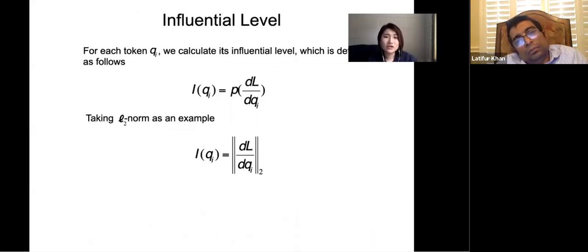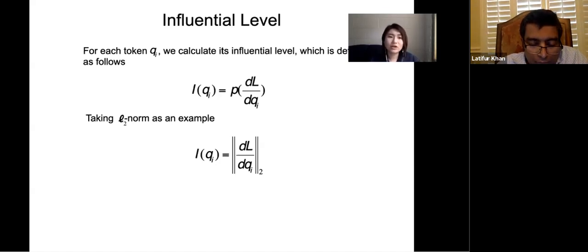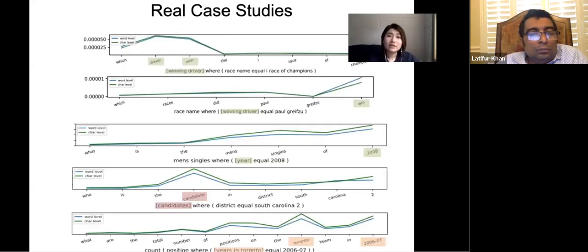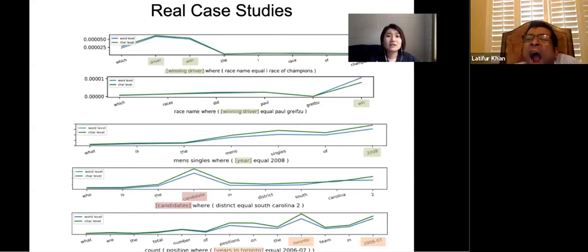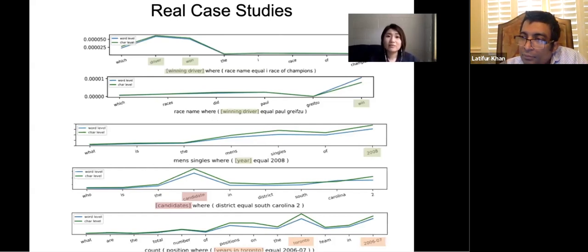And we define a function, influential level, to quantify how influential it is for each token. We calculate the gradient of the loss, inspired by the fast gradient method, and we calculate the L2 norm of each token. Here are real case examples from the real-world dataset VKSQL. As we can see here, the influential level of each token is able to pinpoint where the column name, like release date, is actually mentioned in the question.